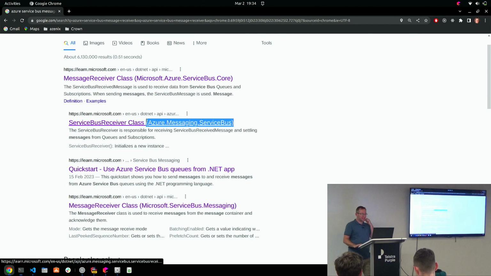Basically, you go to NuGet and look them up and see which one's most recent. Sometimes they're helpful and say this is deprecated, there's a new one. Sometimes they don't. You've just got to work that out. Once you've worked out what namespace you need, now you can start working.